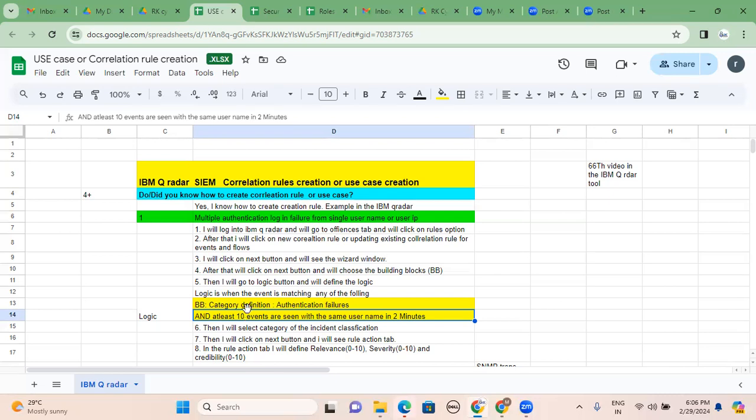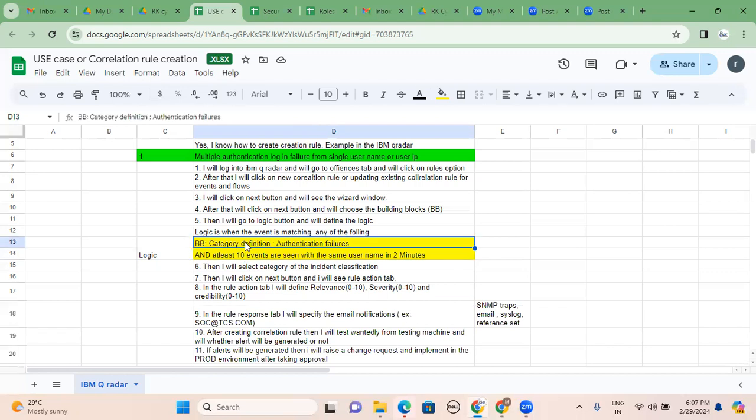So for example, in this scenario, I have copy pasted the same thing from IBM QRadar. Here you can see, I will click on the next button and we'll see the wizard window. After that, I will click on the next button and we'll choose the building blocks. Then I will go to the logic button and we'll define the logic. BB means building blocks, category definition, nothing but logic, authentication failures, because here we are writing a correlation rule for authentication failures.